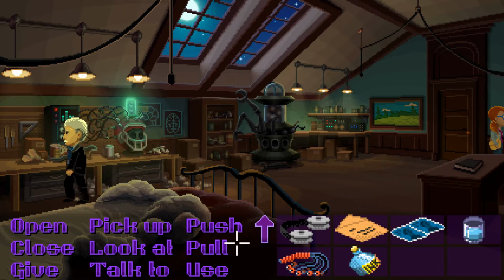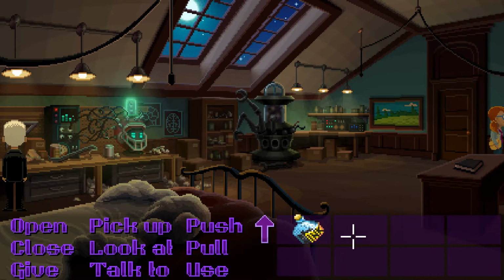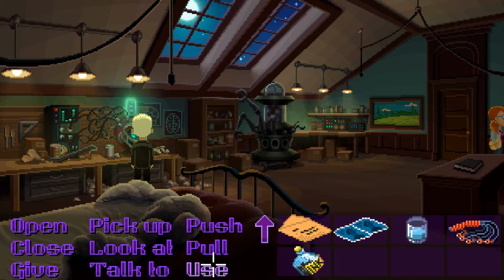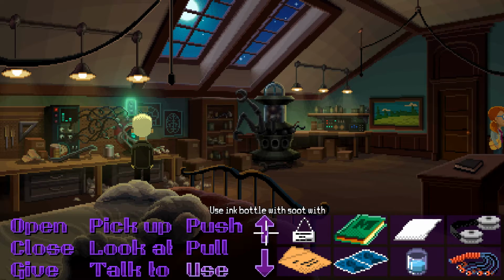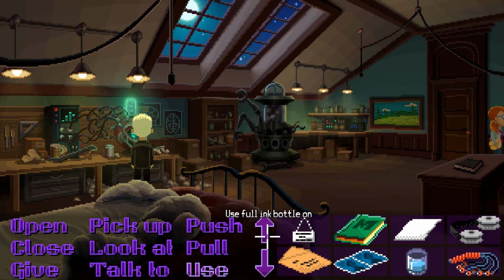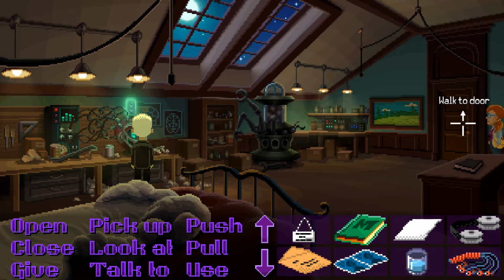Right, so, let's see. Use empty ink bottle with... The ink bottle is now full of black fireplace soot. It's a bottle for printer ribbon ink with black soot in it. This isn't a water-based ink, not with that smell, and I wouldn't want to print something that could wash away. The ink bottle is now full of black ink. Beautiful. That should do it. The ribbon is now fully inked.